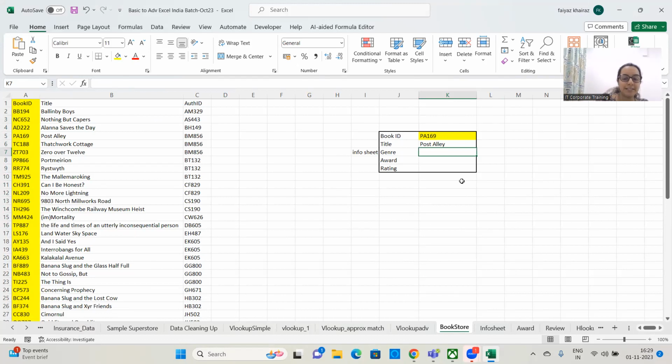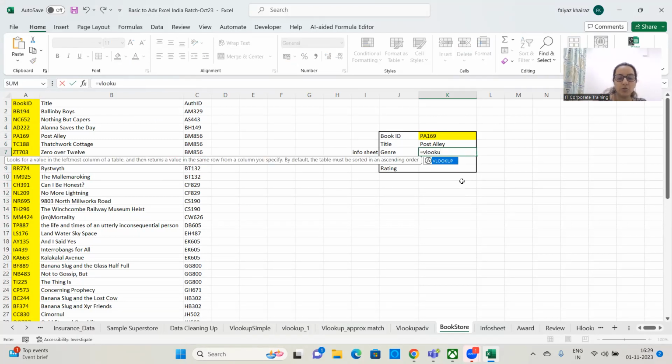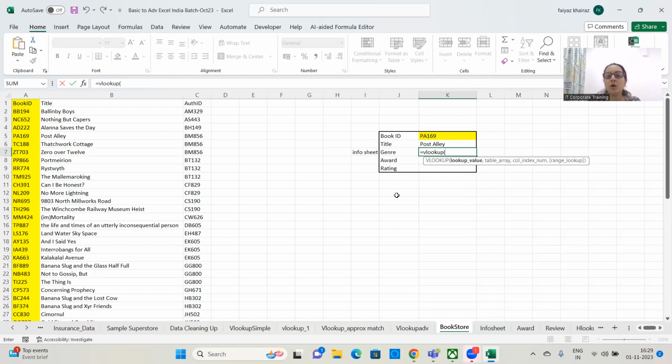How will we go about this? Is equal to VLOOKUP, open bracket, lookup value. What are we searching for again? We are looking up book ID only. Why? Because in my info sheet as well, my leftmost column is book ID only.